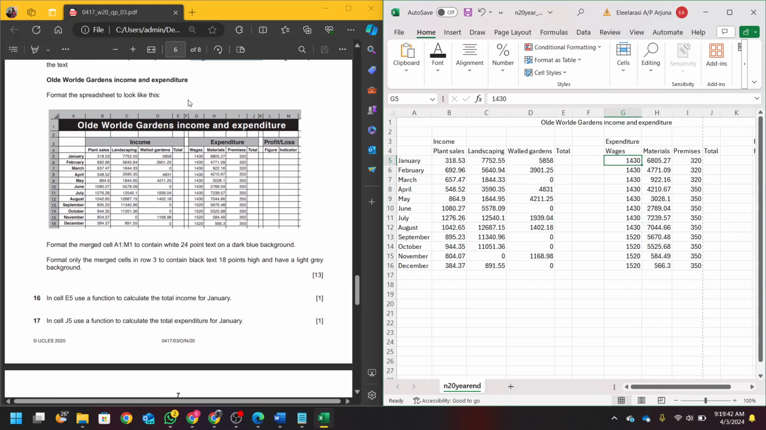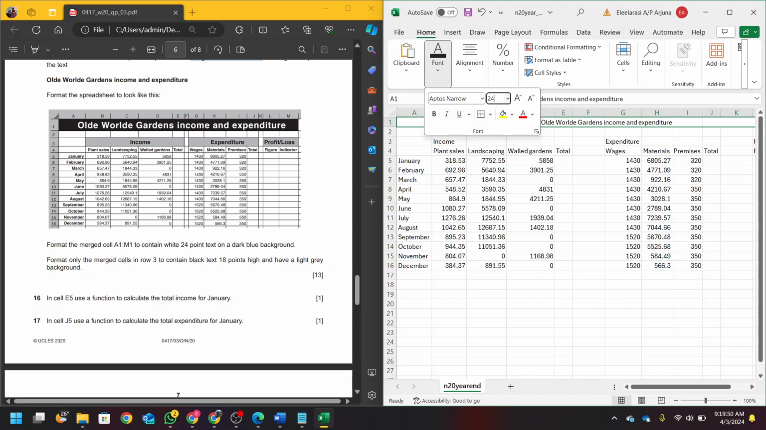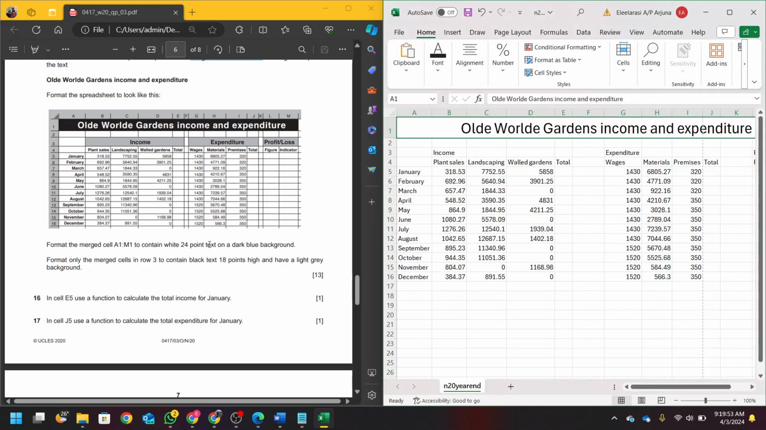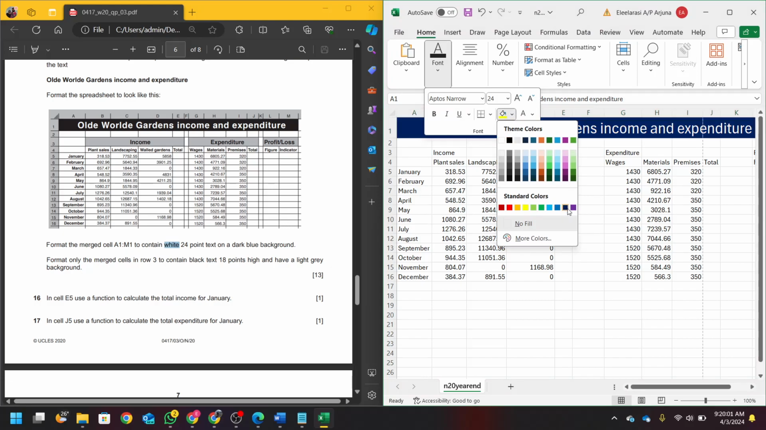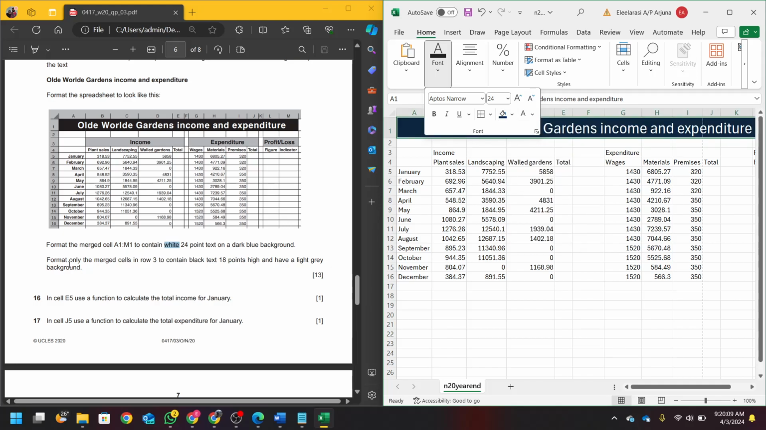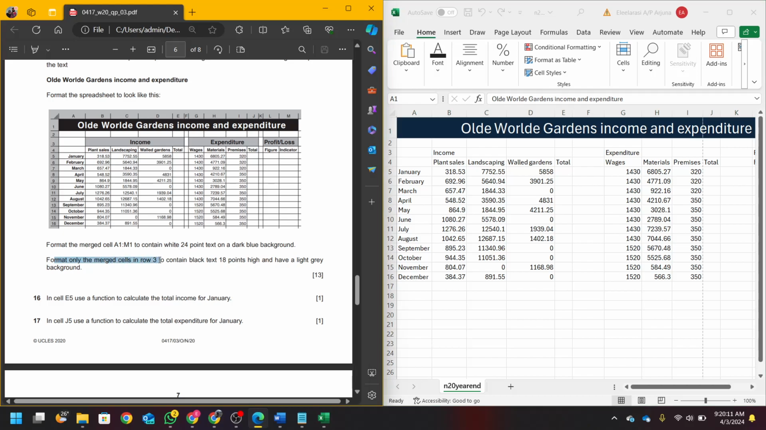Now we're gonna format that to look like this. Format the merged cell in A1 to M1 to have 24 point font size, and then white text and dark blue background. My dark blue is here. Not dark enough. Okay, good. Okay, format only the merged cell in row 3 to contain 18 point height and have a light gray background. Okay, so our row 3.